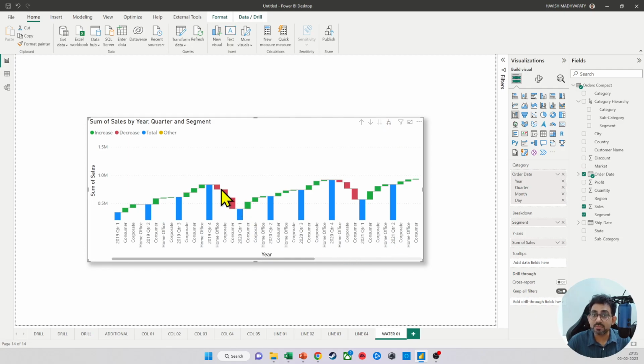Now this time you notice some reds as well. So in this Q4 to Q1, you notice that there has been a drop in all the 3 segments that we have, like this.